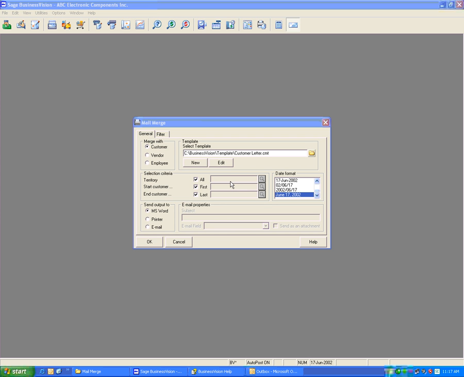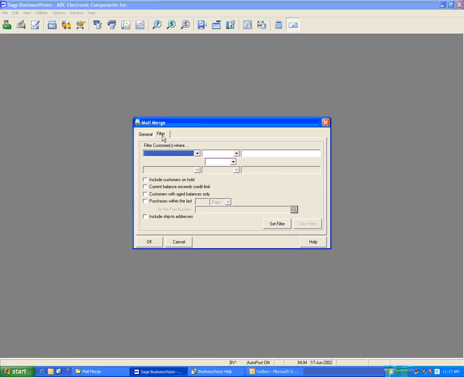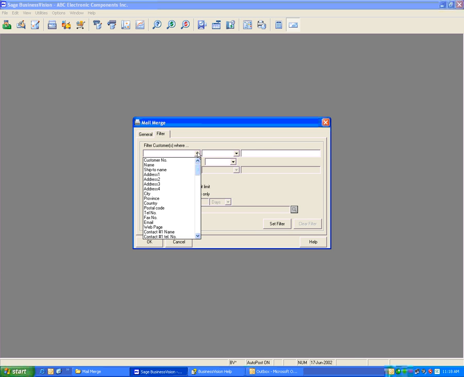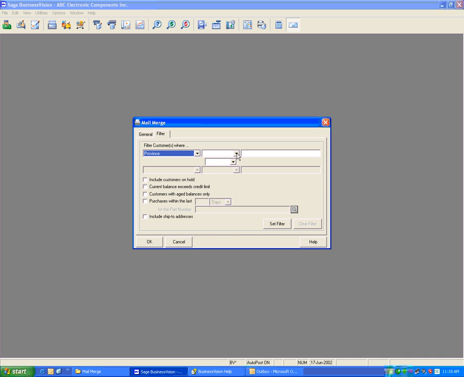You can choose the second level of selection criteria in the filter tab. For example, I want to send this letter to everyone in my customer list, but only those who are in Ontario province. So I'm going to send the letter to Microsoft Word, select all the customer, and then go to the filter tab. Select the customer where the province is equal to Ontario.